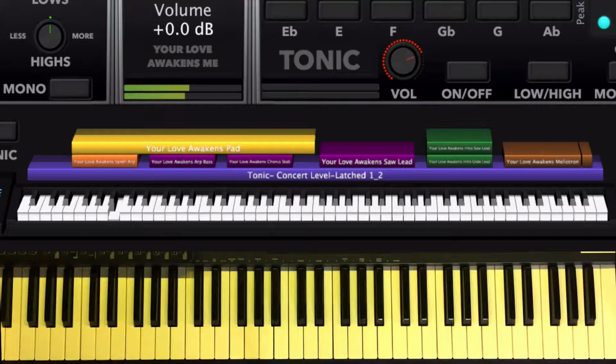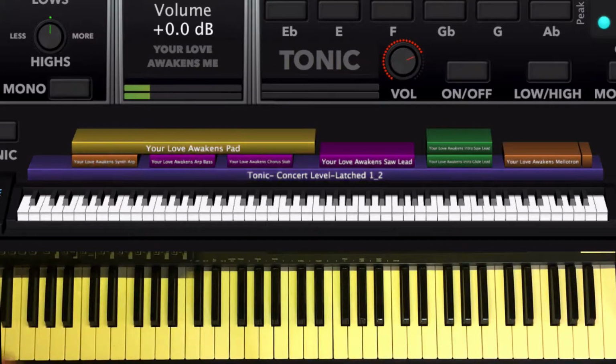Your love is greater, your love is stronger, your love awakens, awakens, awakens me.